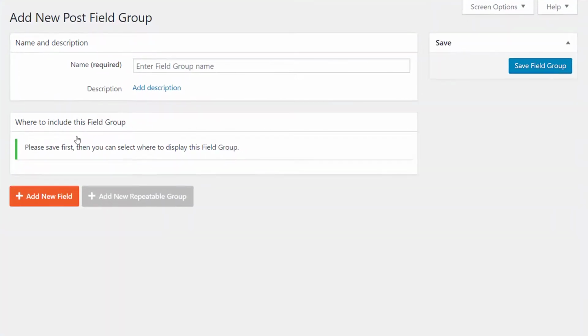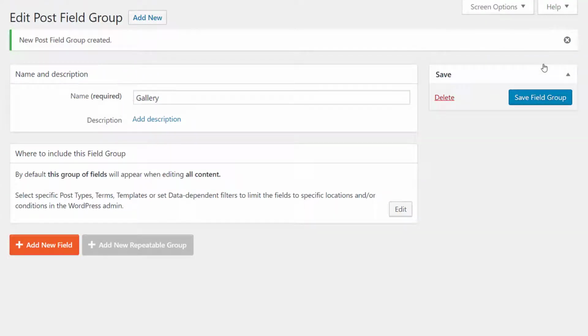Give your group a name. I want to create a simple gallery feature, so I will call it Gallery. Now, save your group so that you can select the post type it will be used for.